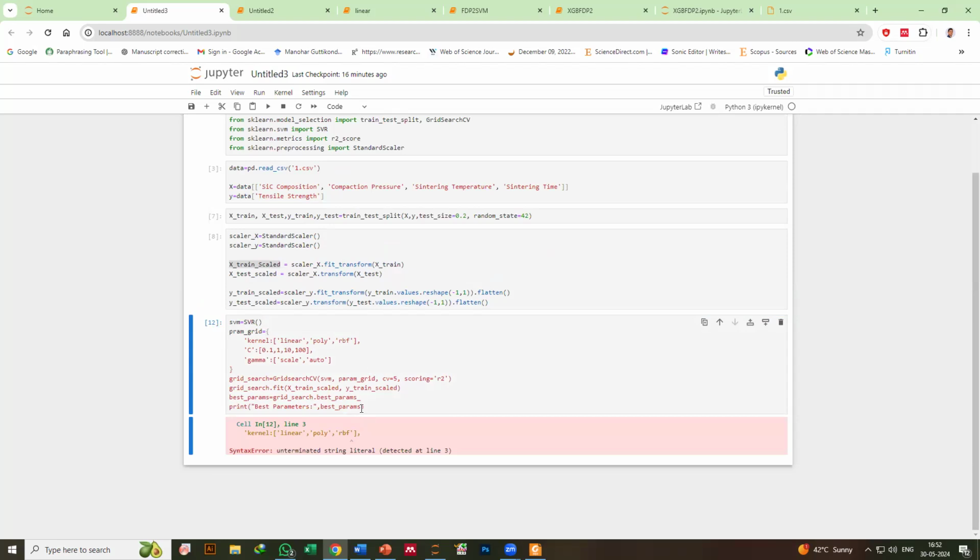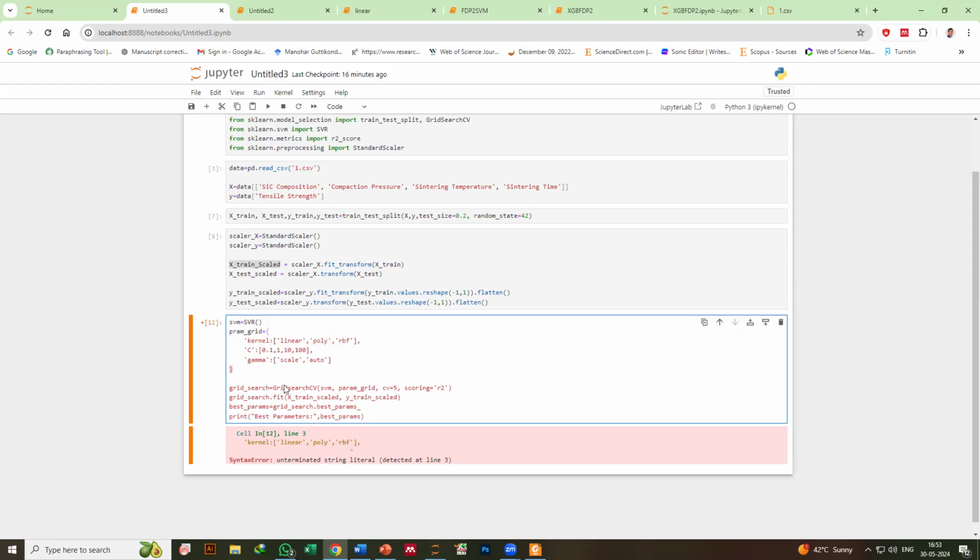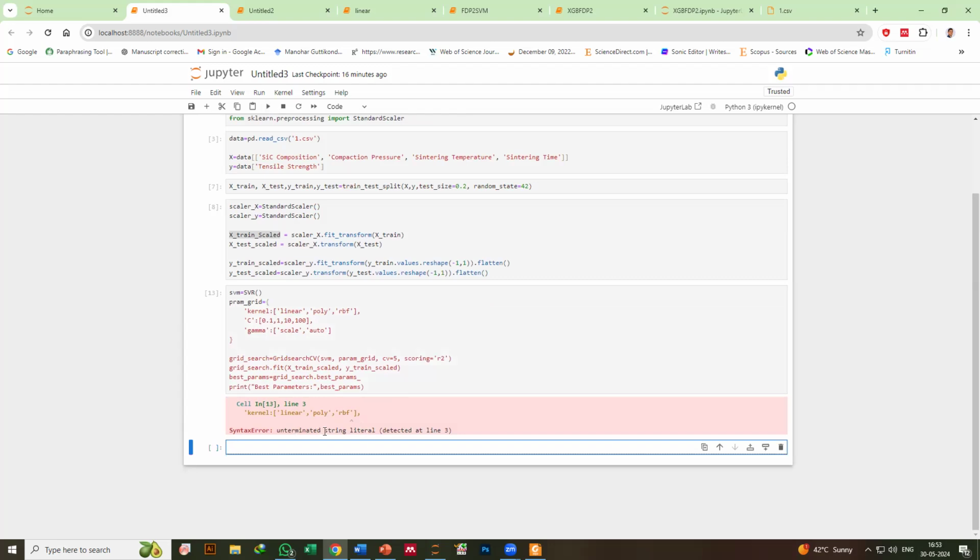Kernel, RBF. Undetermined string literal RBF.